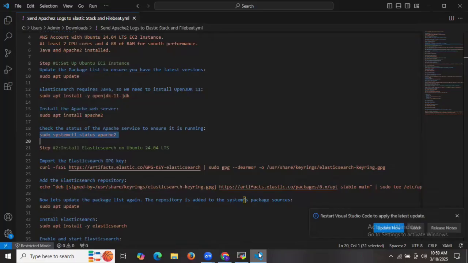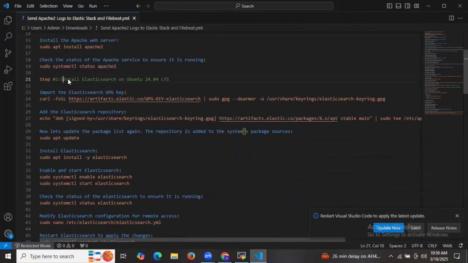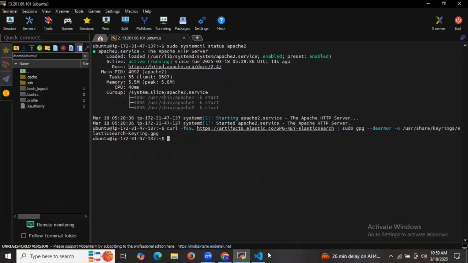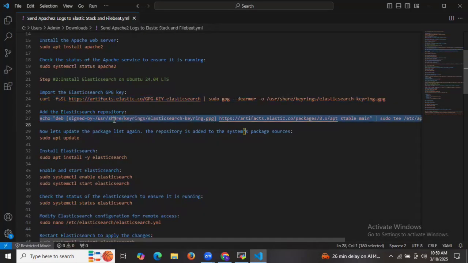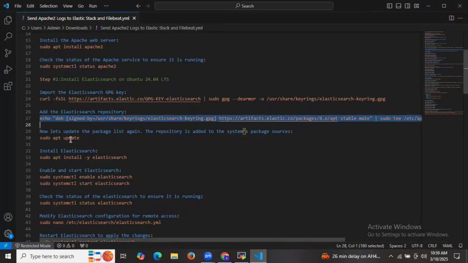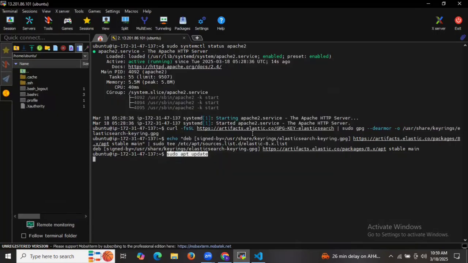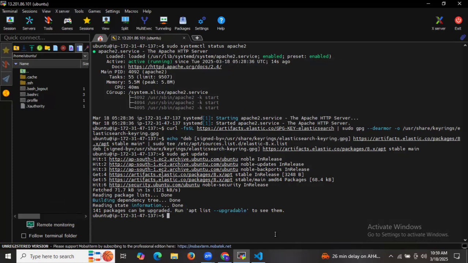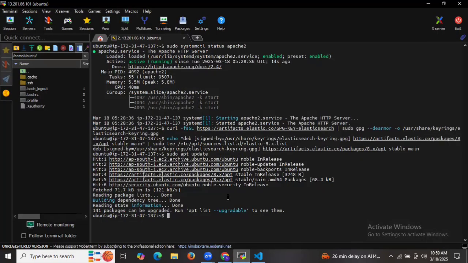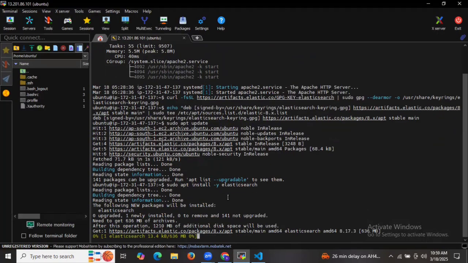It's done. Now the next stage is to install Elasticsearch on Ubuntu. For that, first of all, you need to import the Elasticsearch GPG keys. Then you need to add the Elasticsearch repository. After that, let's update the system packages, since the repository was added to the system package sources. The command is sudo apt update. And lastly, it's time to install Elasticsearch using the command sudo apt install -y elasticsearch.